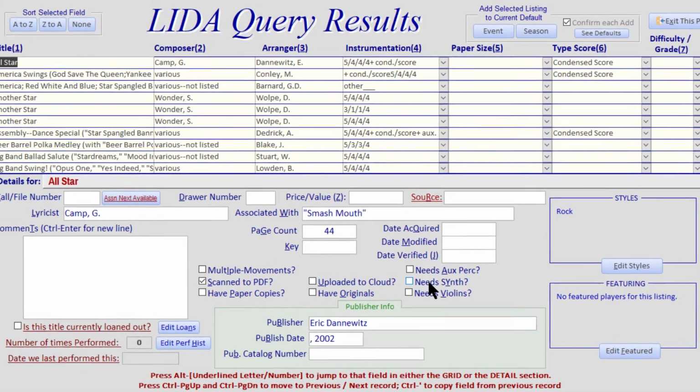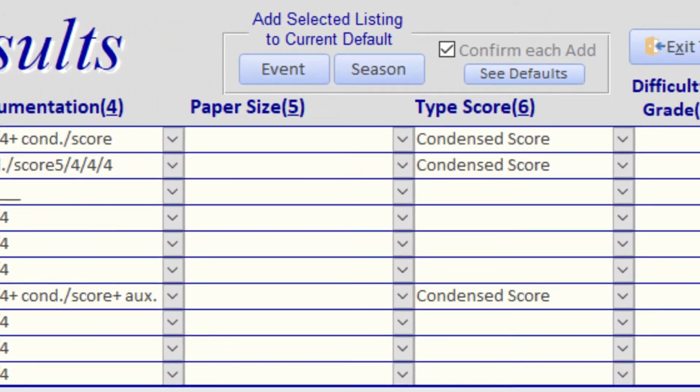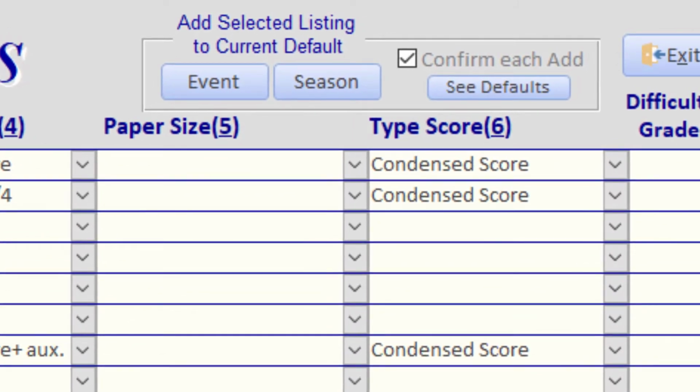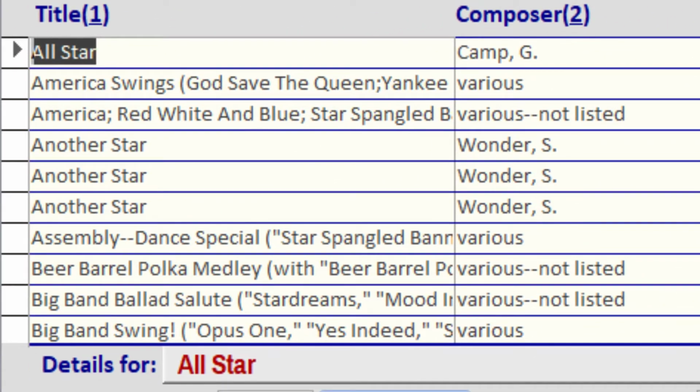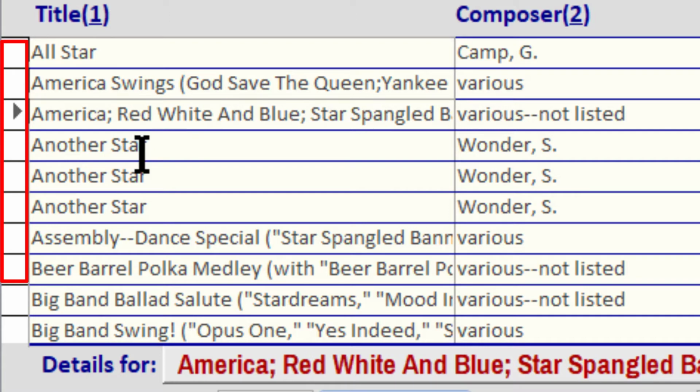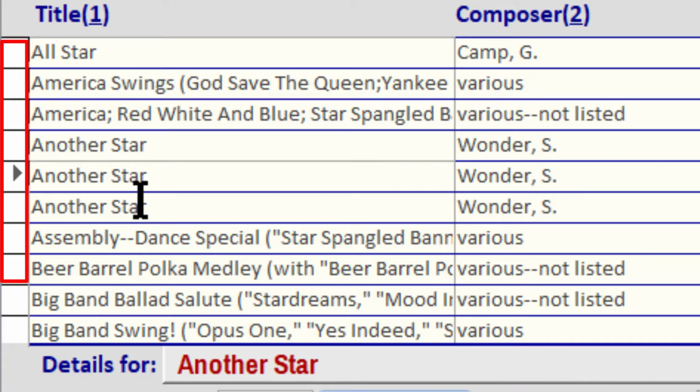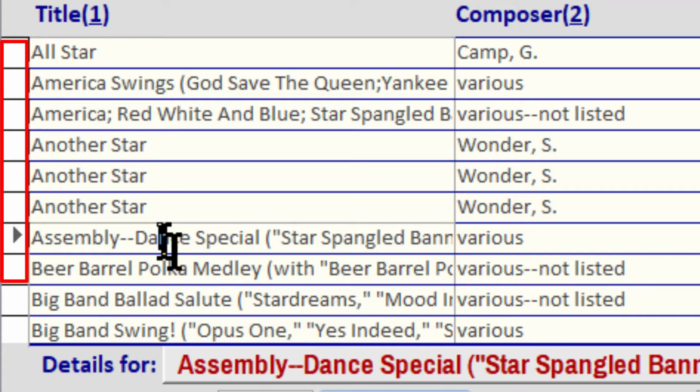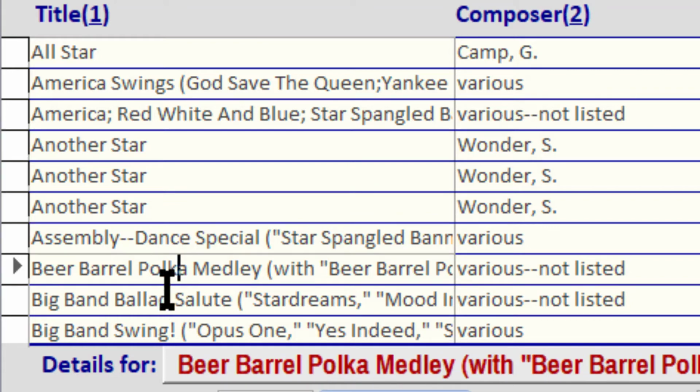In the upper right area of this screen is the Add Repertoire area. Note the caption, Add Selected Listing to Current Default. There are two things to note about this caption. The first is the phrase Selected Listing. A listing is selected when you click anywhere on it. You can tell which listing is selected because a right-pointing triangle appears in the leftmost rectangle beside that listing. The triangle indicates this is a selected listing that will be added to the repertoire.